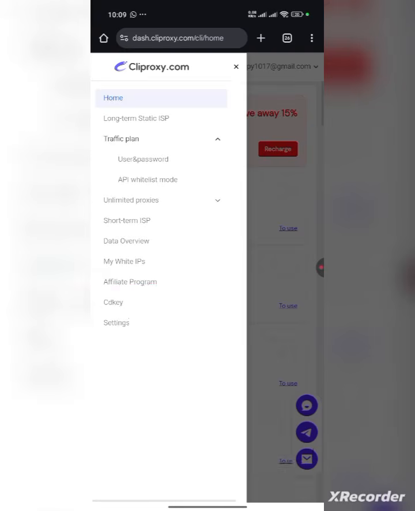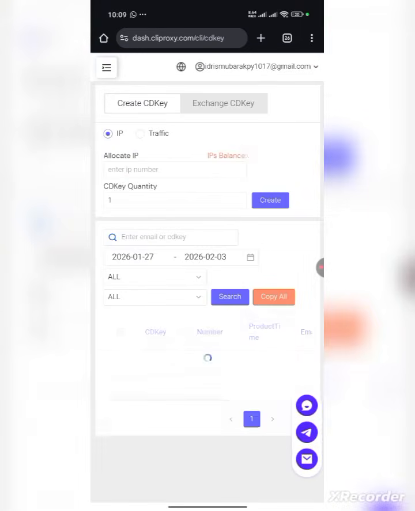Once you click on it, then you arrive at this particular page again. Now before you arrive at this page, you must have your CD key with you. Here is how the CD key looks like. Let me just paste it. I already have it, so I'll just paste it.